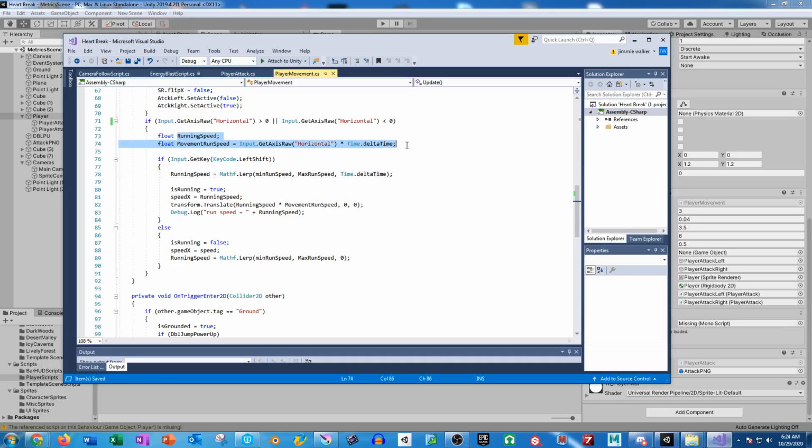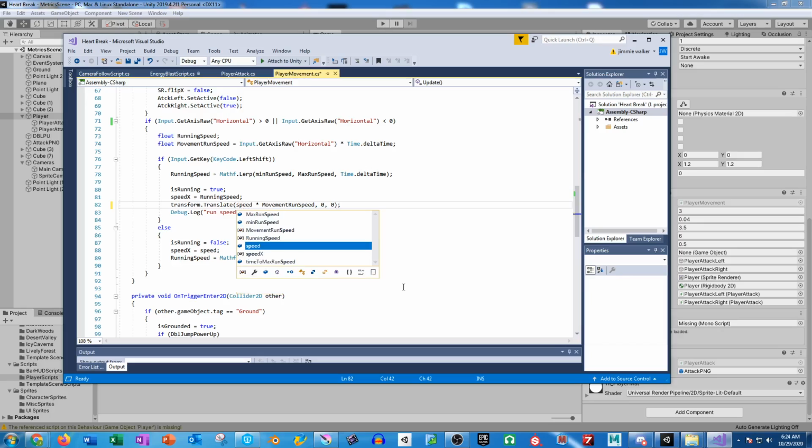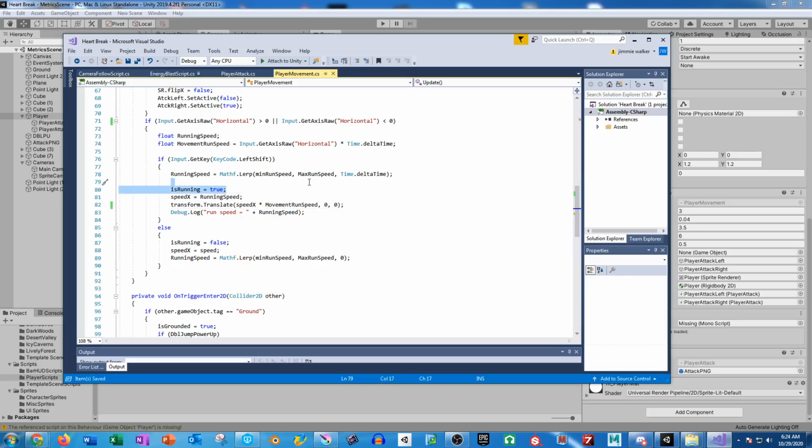Because all of this is set in here. And so we have the min run speed and the max run speed. And of course, we have running speed up here. And we have speed X is defined as running speed. Well, no, that shouldn't matter. Because if we come in here... Oh. Speed X. So there we go.